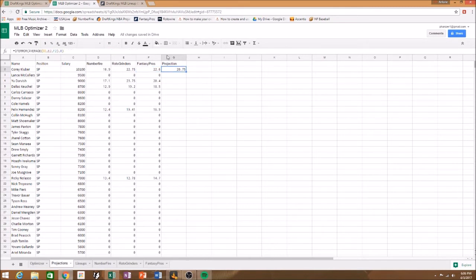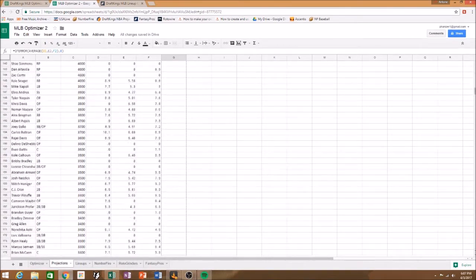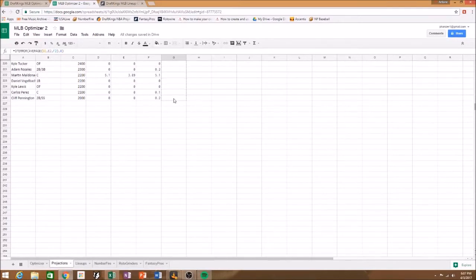Now if you had more, like G, if you had Roto Wire here, or I don't know, 10 different websites in here, you want to take G2, H2, I2, J2, however many projections you have, and put it right in here, all of them, and write it exactly like this. You want the average of them all. So there you go. That averaged all 3 of these out, and that's their average projection right there. Same thing. Drag this down to the last name, and there you go.